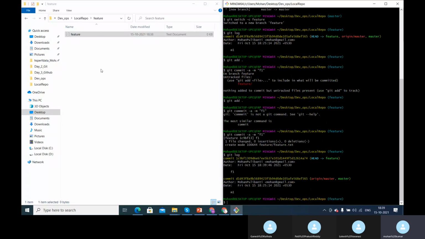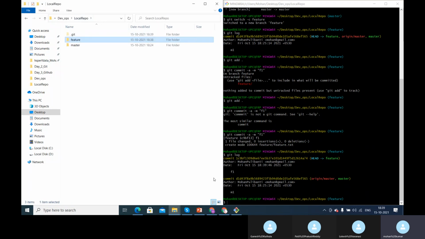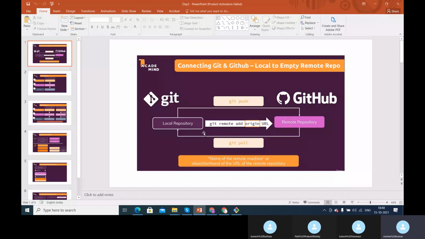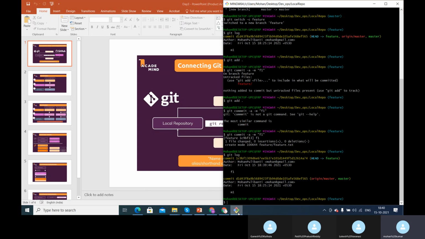Now my intention is to push the data from the feature branch to the remote repository. From the local repository, the feature branch has to be pushed to the remote repository, and on the remote repository a new branch has to be created. Git push is the command to push data from the local repository to the remote repository. I push it to origin, which is the alias for the remote repository URL, and then the branch name that I want to push. The branch name that I am giving is feature.